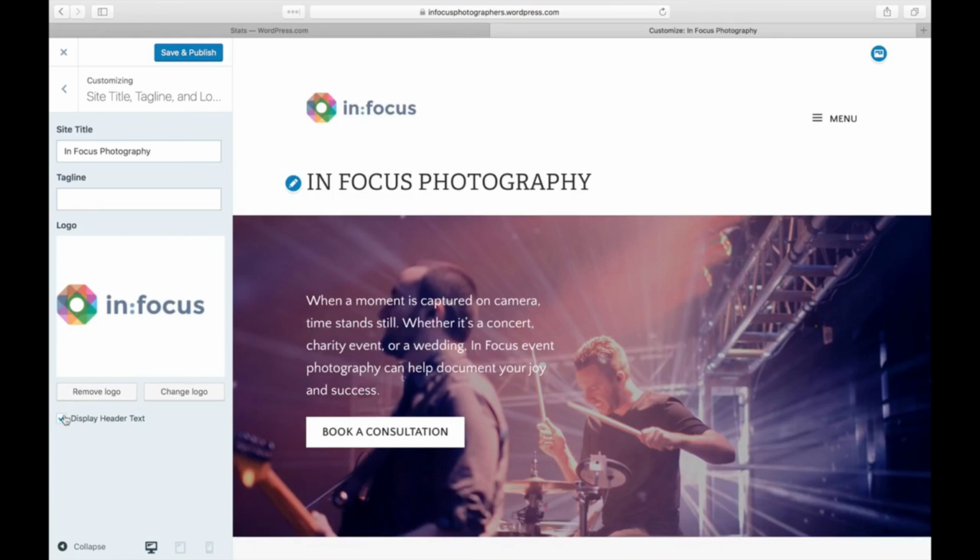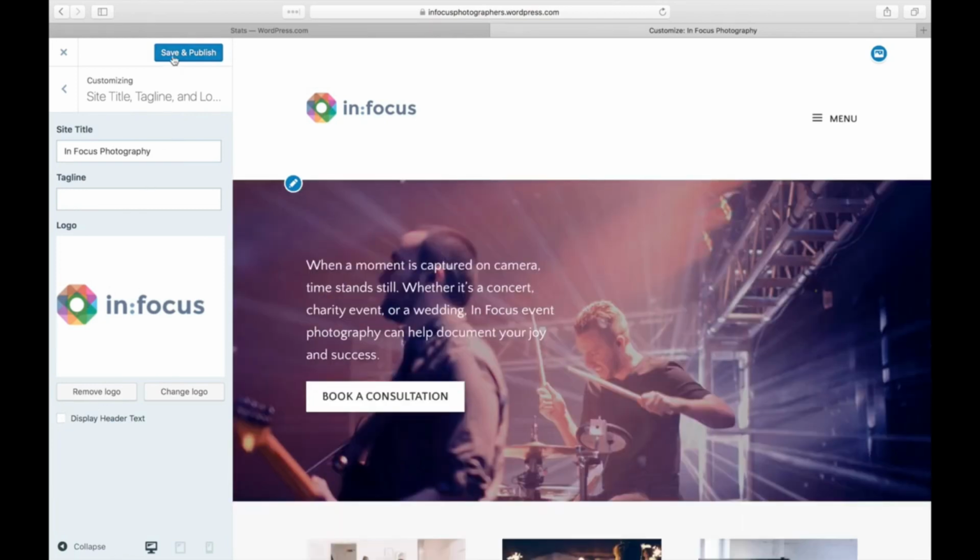You'll see a checkbox labeled Display Header Text. To hide your site title and description, leaving just the logo, uncheck this box. Be sure to click Save and Publish to make it active on your site. And that's it!